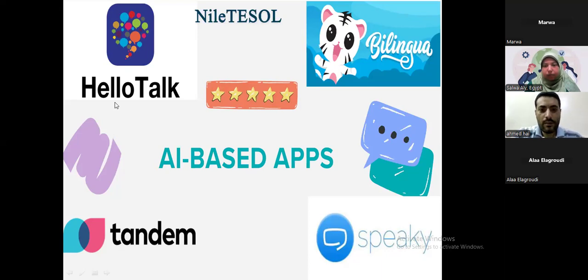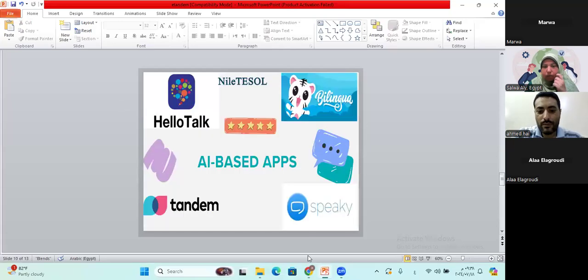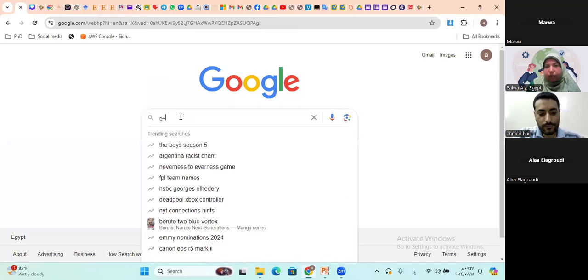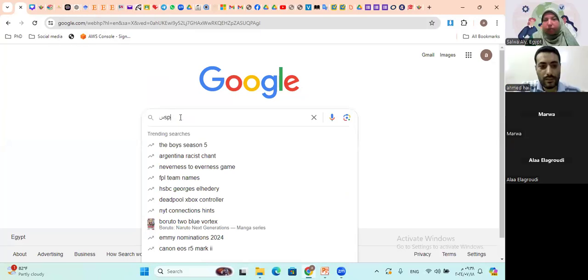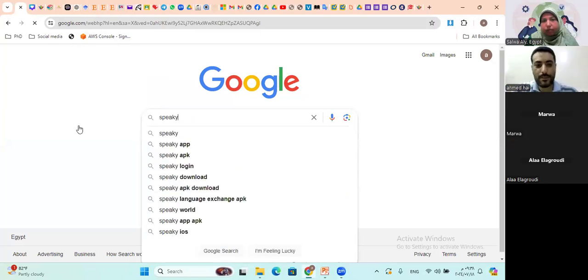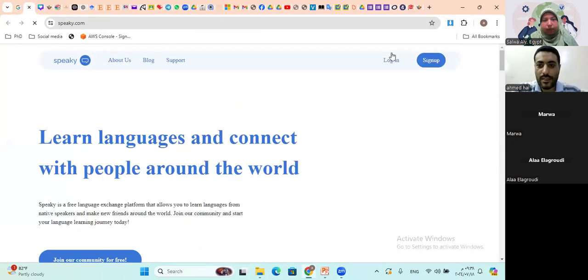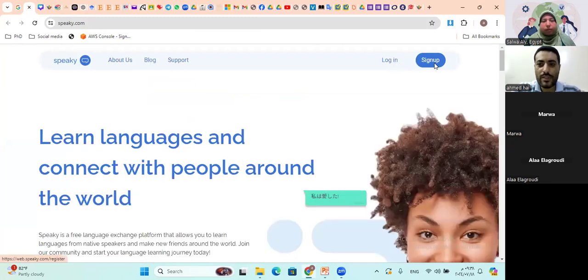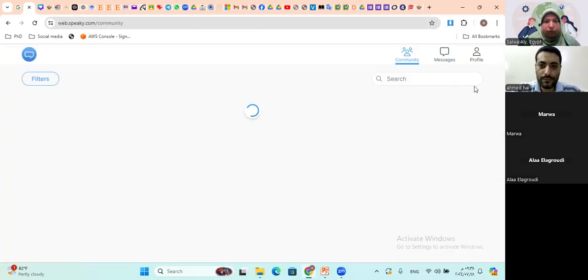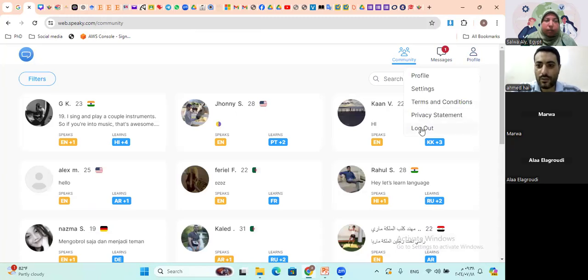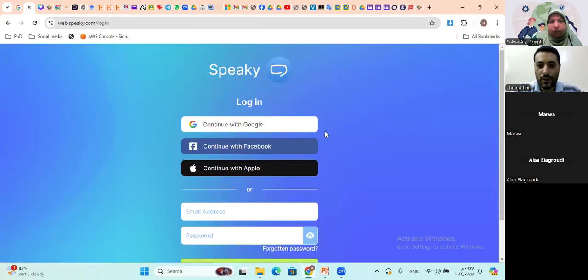Okay, so now let's move to Google. What you need is just to write Speaky in Google. Just write the name of the app, Speaky. Okay, the first one, you open it in the link or you press it. Here you have login or sign up. If this is the first time for you, you can use sign up. And I already created one, so I need to log out to show you.